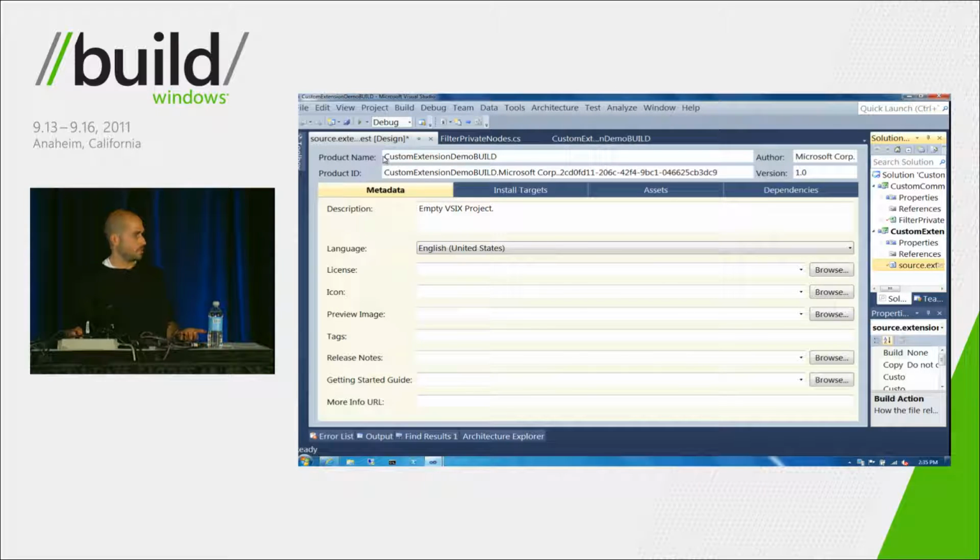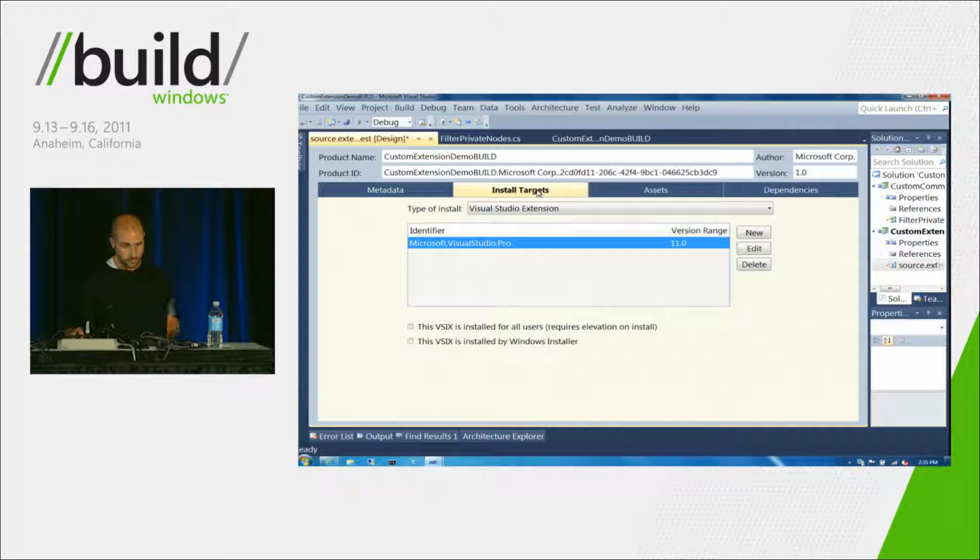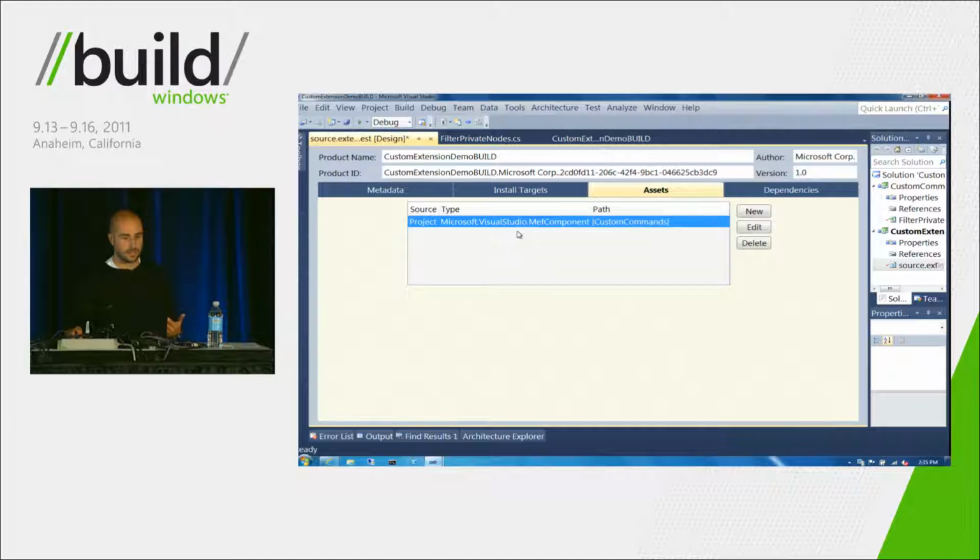There's a few things you need to provide in here. I need to name it, provide version information. You can also go into a lot more detail of license and icon and such. We want to define where we're going to load this target, so which Visual Studio SKU this is loadable in. And then the last thing we really need is which assets we're going to load up. So in this case, I've written a new MEF component that is going to do this action on the graph. So I just added that asset into the packaging.